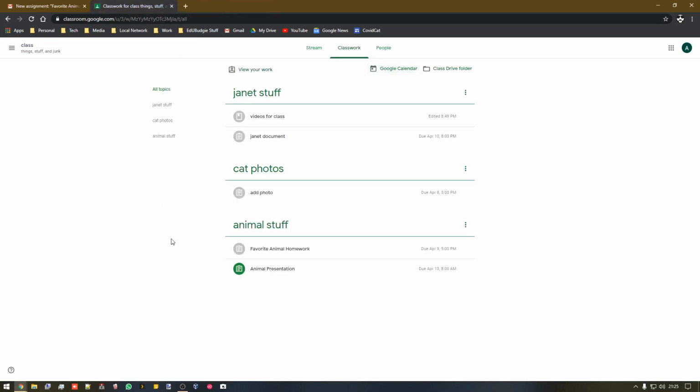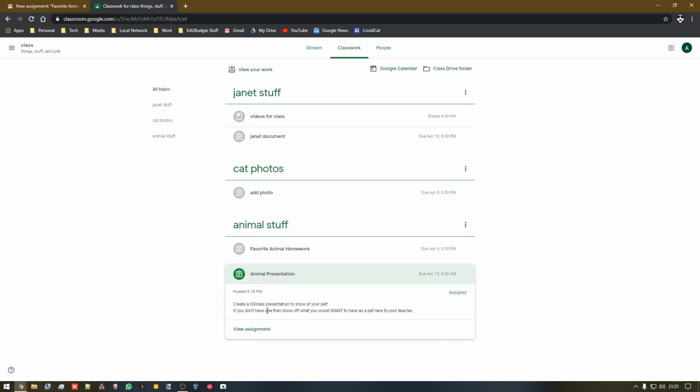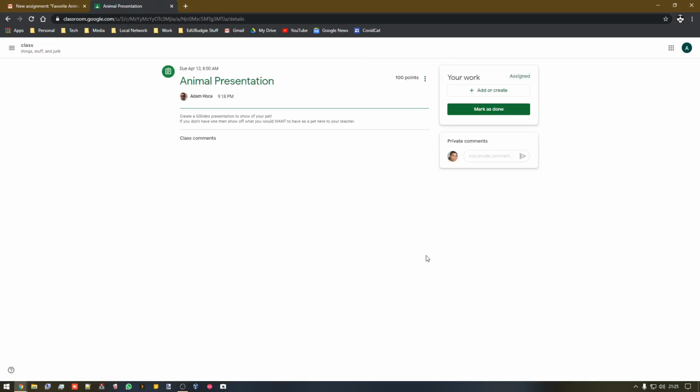And then I'll have to go back through there, but instead of doing it that way, I can show you right here. All right, these you see are gray because I've already looked at them, but this one down here, this animal presentation, I have not done yet. And this gives you the instructions. You can also click View Assignments.